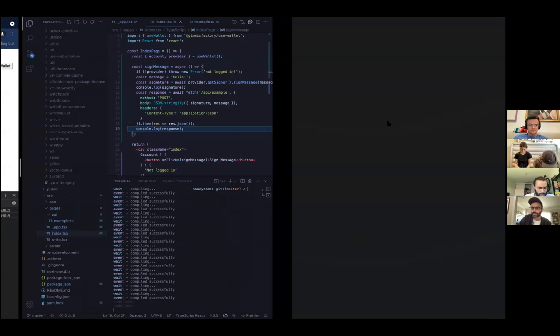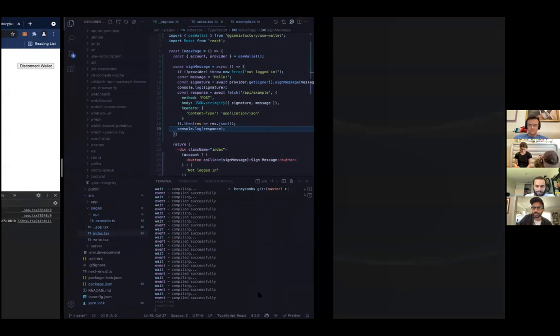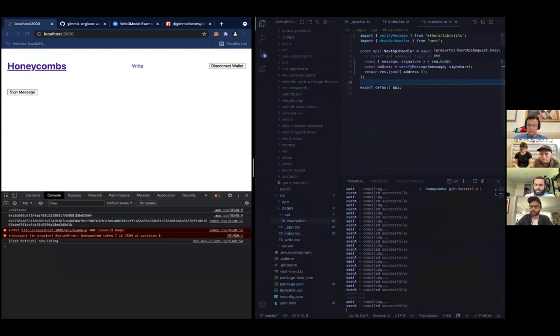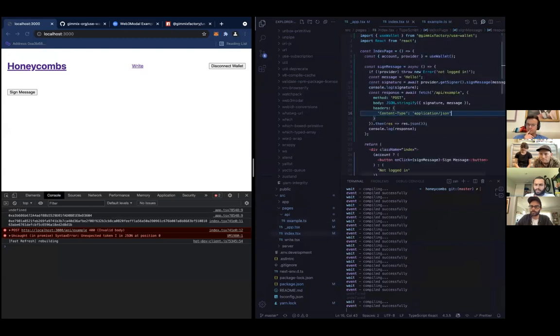All right. I got an invalid body error. Do you need to specify the key and value for the signature and message in the JSON, or it shouldn't matter? So in JavaScript, there's shorthand. If the key is the same as the variable name, you can just do signature. So this is the same as this.